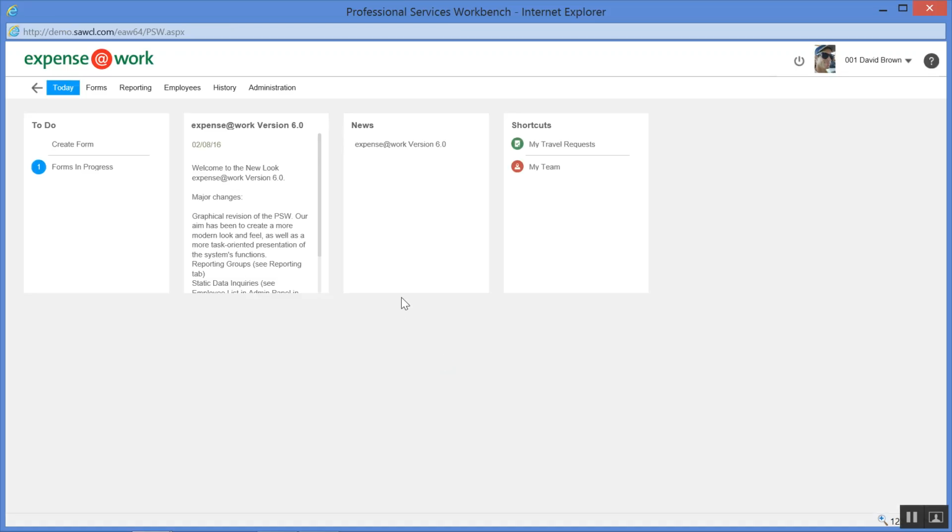There's news here, shortcuts, reporting possibilities. You can play with any of these and you can do no harm in the demo database. But bear in mind that the data are refreshed every 24 hours, so some of the changes you make may not be kept. Typically, David Brown will create a form.